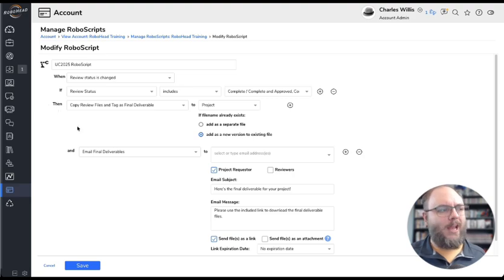So once it does trigger, what happens? Well, it copies the review files from the review to the project library, and then it tags them as a final deliverable file. That's handy because the next thing it'll do is email those final deliverables.